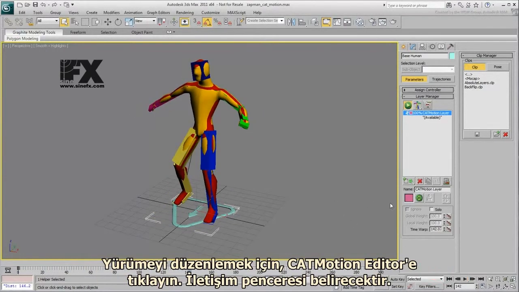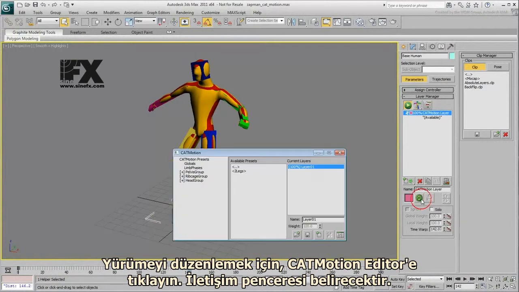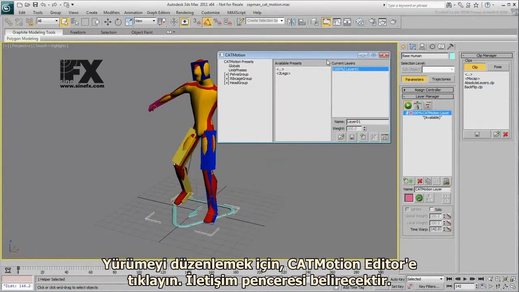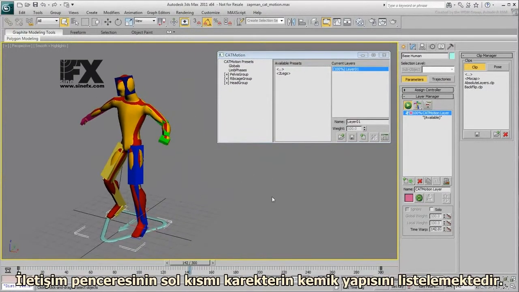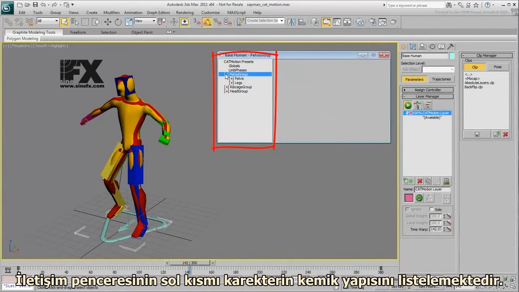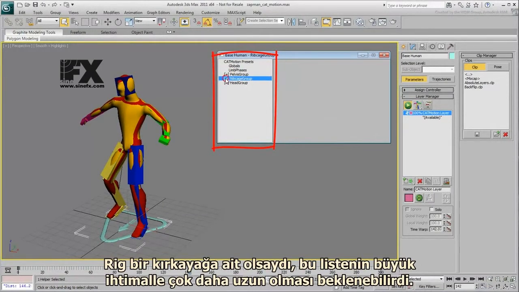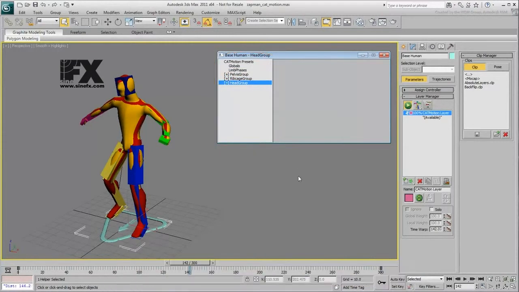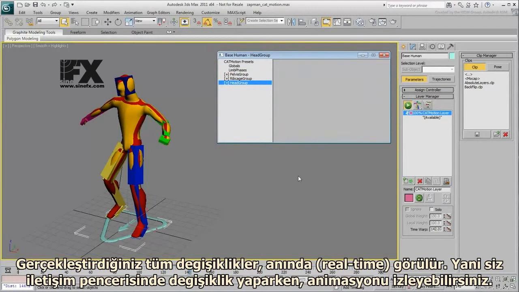To edit the walk, click the CATMotion Editor button. A modal dialog appears. The left pane in the dialog lists the bone structure of the character. If the rig was based on a centipede, there would be quite a few more entries in this list. Changes that you apply can be seen in real time. This means you can play back the animation as you make changes in the dialog.